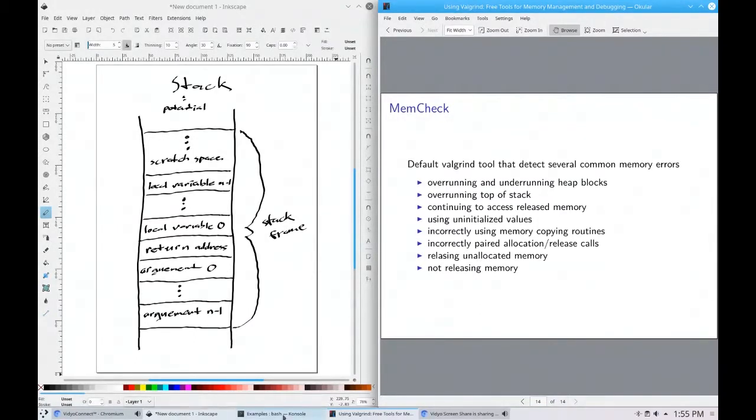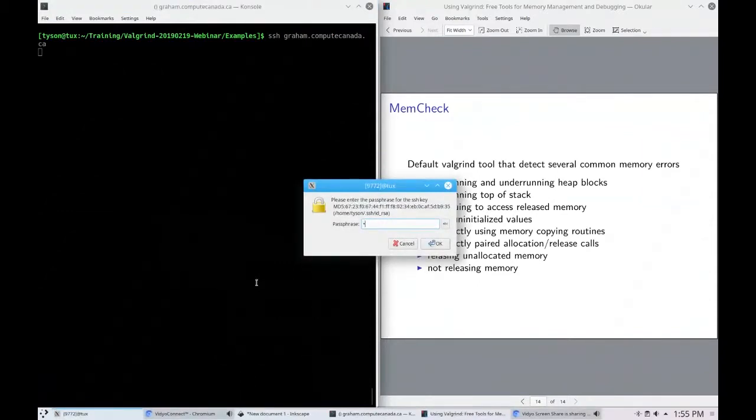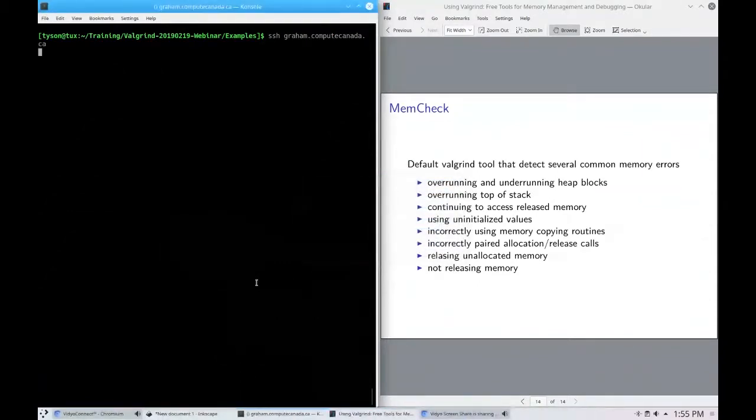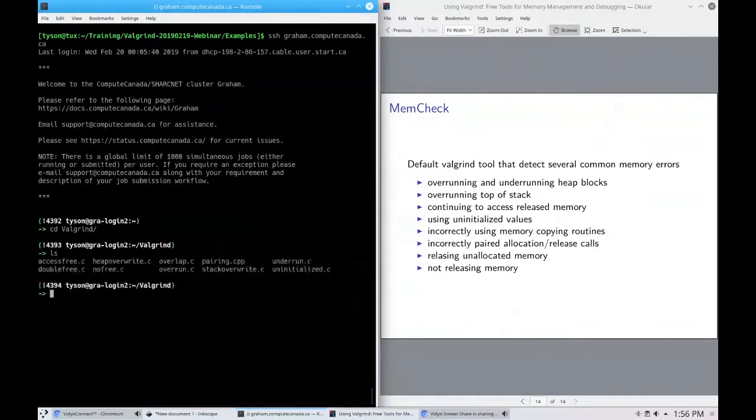All right, so let's have a look on the system here. So here I am on my own computer. I'm going to use the Graham Compute Canada system. I guess that's just because I'm from SharcNet, but this works fine on Cedar as well. So I logged in here. I've got several example pieces of code under my Valgrind directory here, just a couple of these problems.